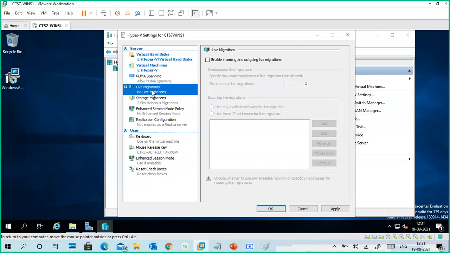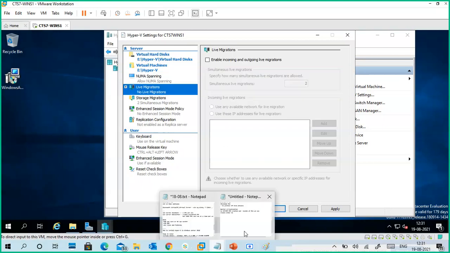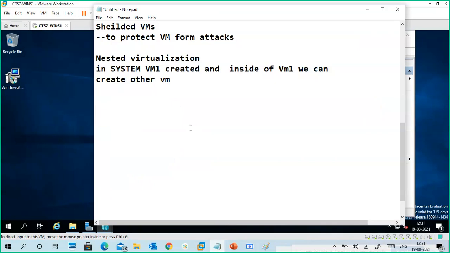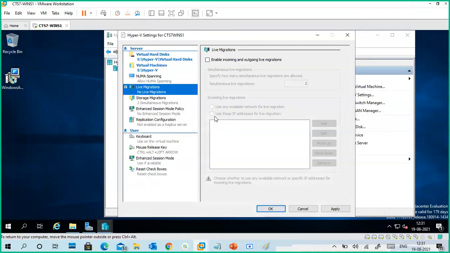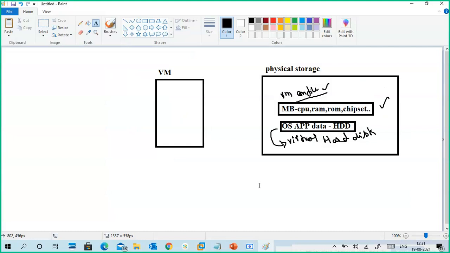The next one is live migration. So I will add NUMA live migration. What is this live migration? What is live migration? Look at this one.